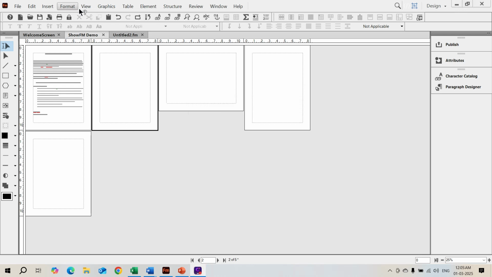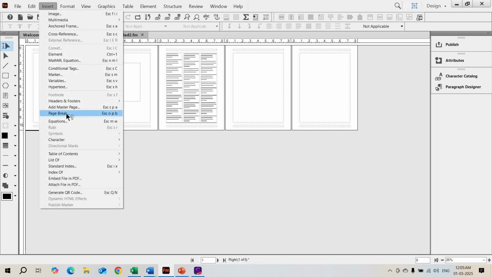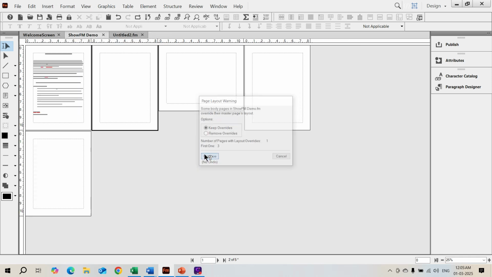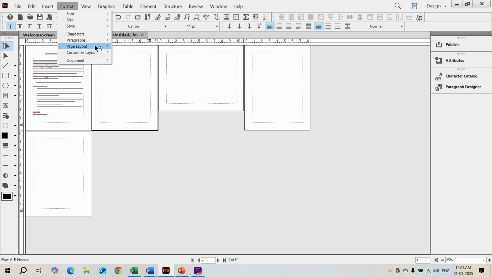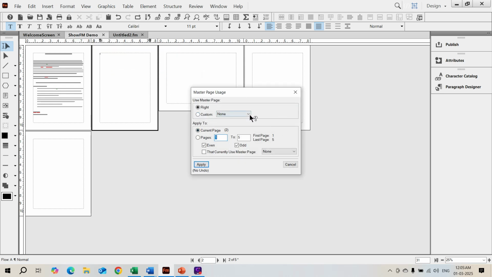So what you do is you go to View, Master Page, and create a master page by adding a master page here. You give a name to it. Then later come to the body page. Now you have to apply it, right? Come to whichever page you want to apply it to, go to View, Format, then use Master Usage here, and choose which master page you want to associate with that particular page.